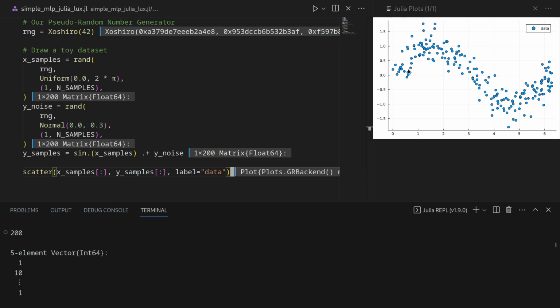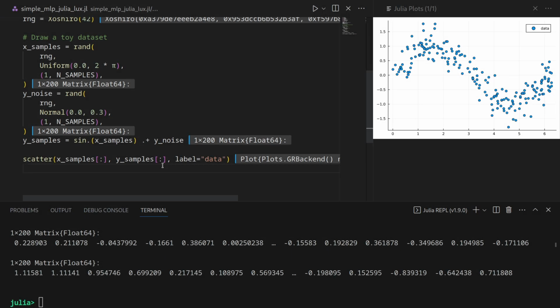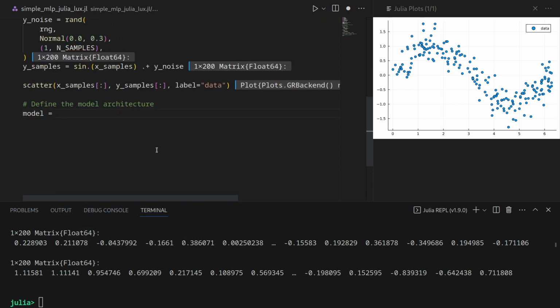Here we have it, and we see that this is some scattered points, and of course they somehow follow a sine function in between 0 and 2 pi. Next up, I want to define the architecture of our neural network. So let's write down a heading and say define the model architecture. And I want to call this the model. And since we're using a simple feed-forward neural network, it makes sense to express its architecture in some form of a chain of functions.